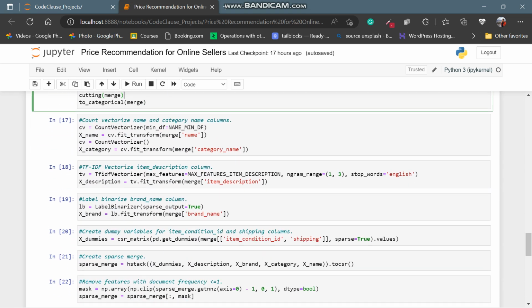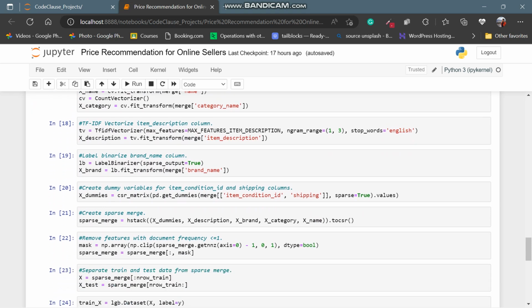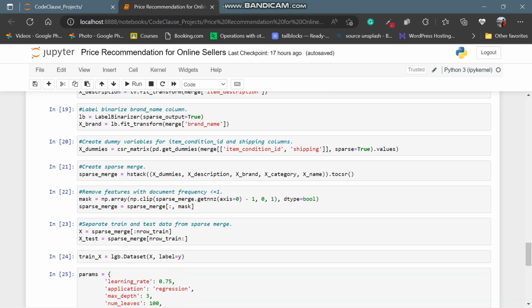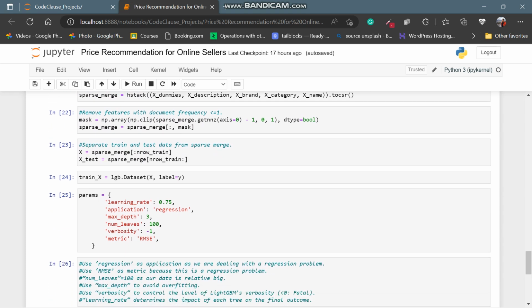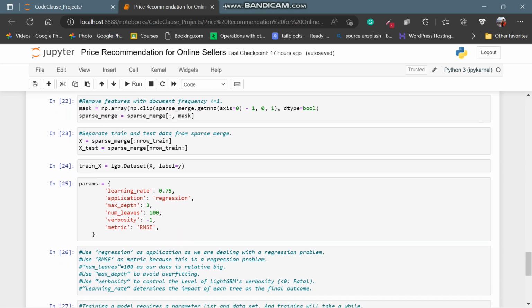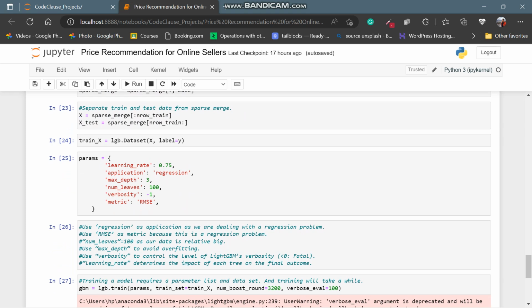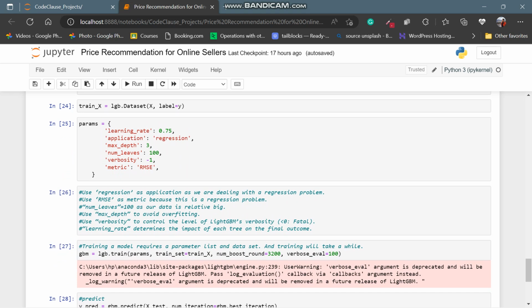Then we are going to use count vectorizer. Then we are binarizing the brand name column. Okay. We are creating then a dummy variable for item condition and shipping columns. Okay. Then we are creating the sparse matrix, removing the features with document frequency lower than or equal to one. Then we are going to separate train and test from the sparse merge. Then we are fitting the dataset.